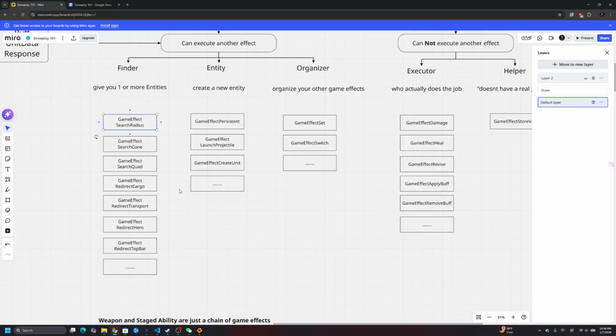And there are also game effects that redirect. So what are these? Redirect cargo and redirect transport. These are for units with cargo abilities. So like an evac, right? You have an evac that can store 6 or 10 different kinds of units inside of it.